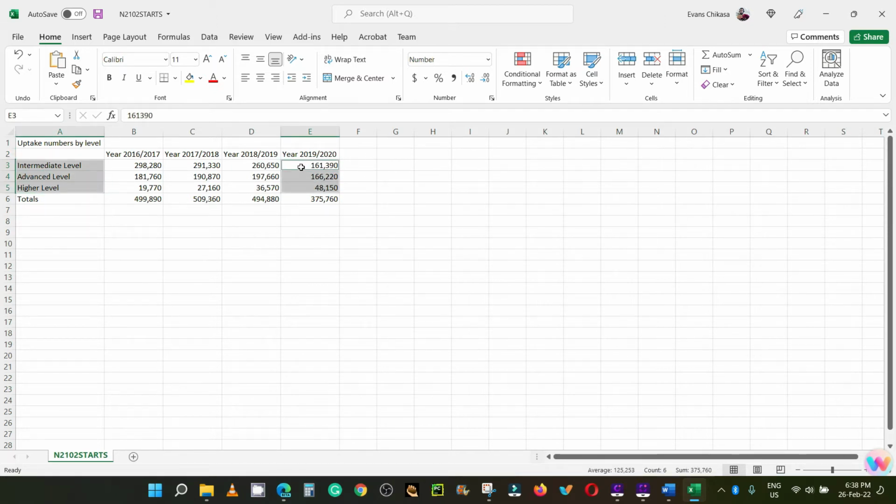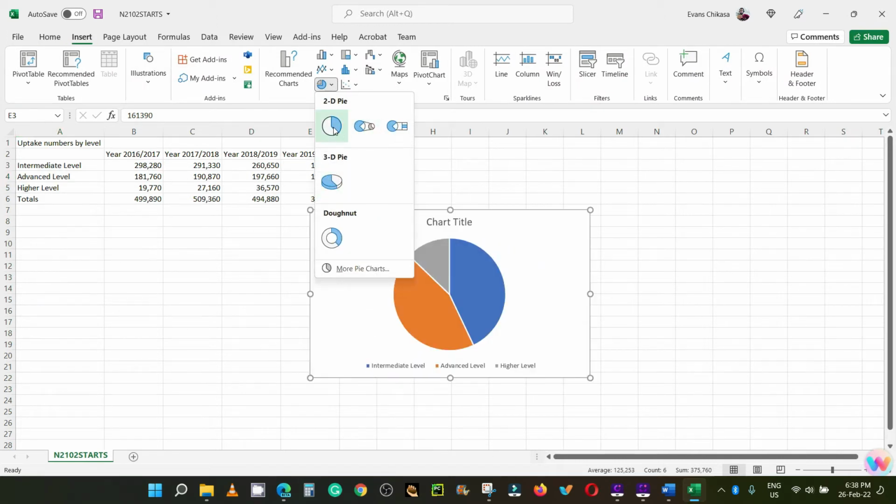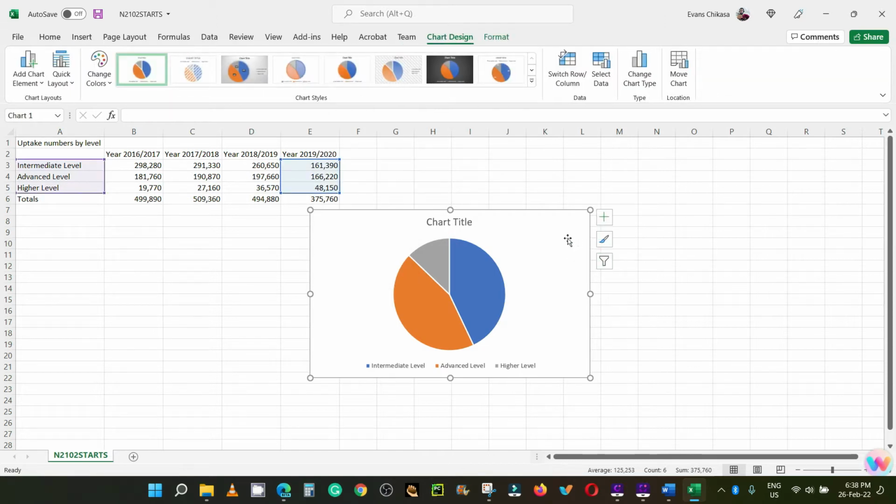So just basically select the data. Don't worry about the title and stuff. We can always add them. Just select the data and then go to insert and then select pie chart and then choose your pie chart. Please don't be fancy and get these kind of pie charts, you know, the 3D and stuff like that. Just go for the simplest one, which is the 2D, unless the question tells you to select the 3D.